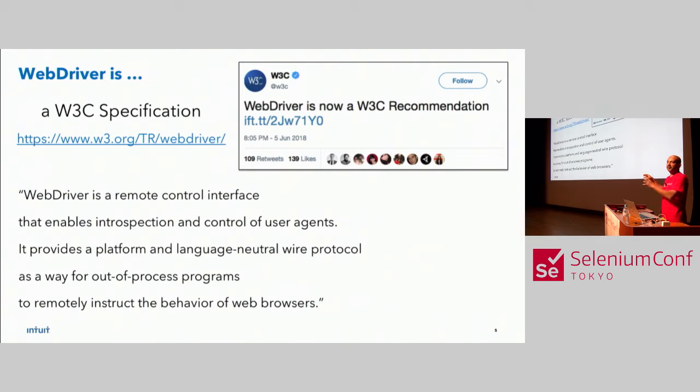This is the official definition of WebDriver as it appears on the specification page. So yeah, that's a lot of words, but let me try and break this down step by step and give you some additional detail that I hope is useful. WebDriver is a remote control interface, and it happens to be a REST API, and I'll talk more about that. It's quite simple, actually.